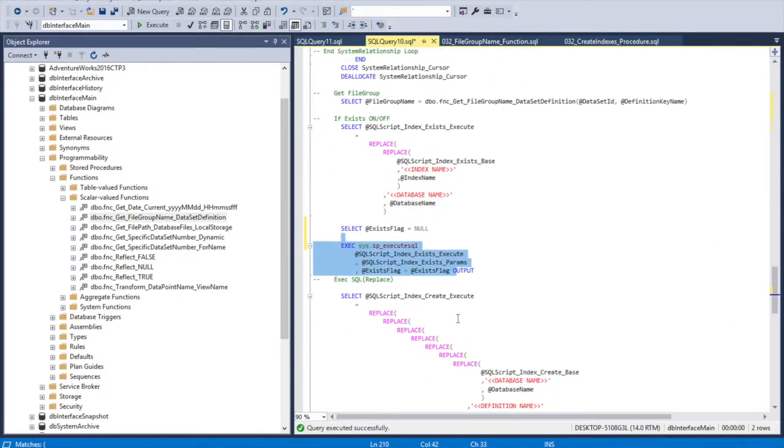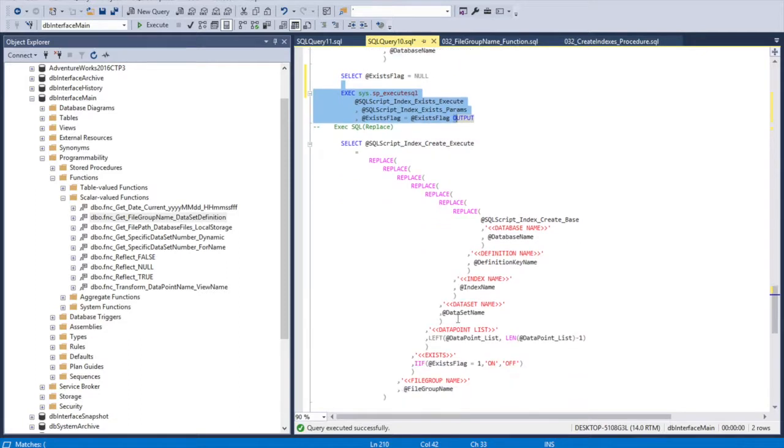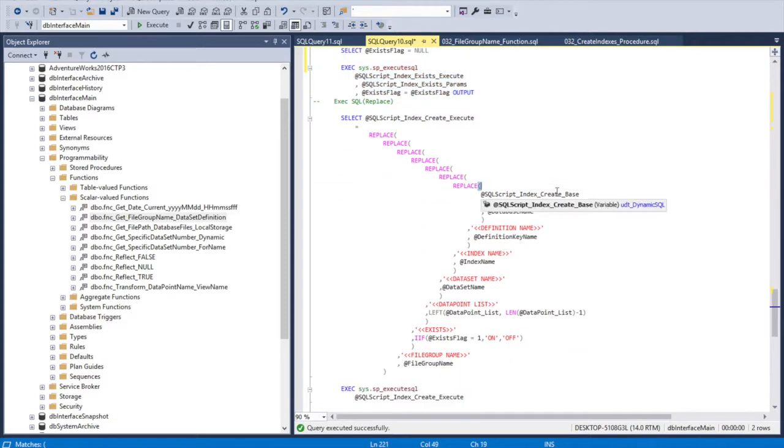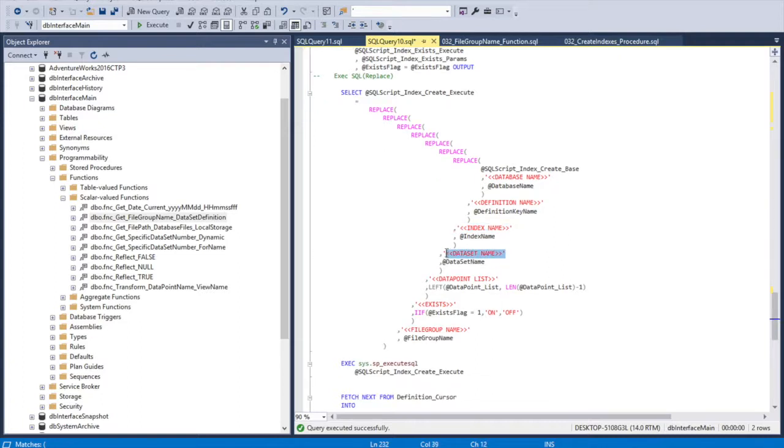So after we execute that if exists index, we need a very large replace script on our index create for the database name, the definition name, which will tell us create unique index, create clustered index. The index name that we created, which will be CI DataSetName or UI TBLRef dataset. Yep. The dataset name, which will be what it is on, the data point list that we built in the nested cursor, and I use the left function to trim the trailing comma off.